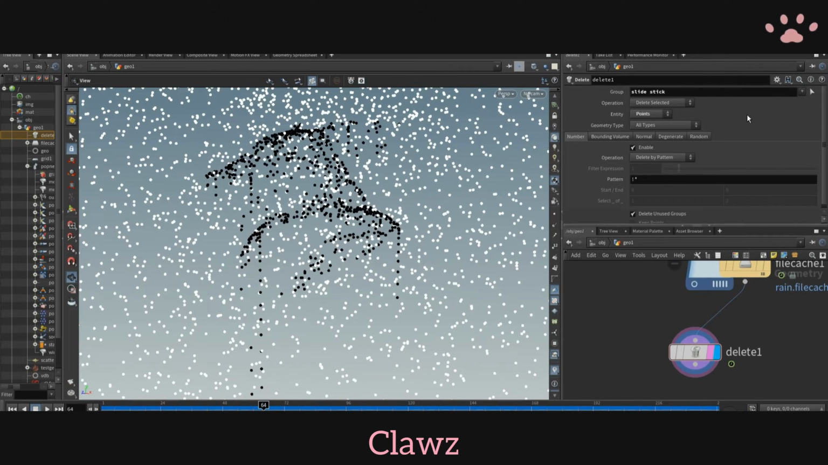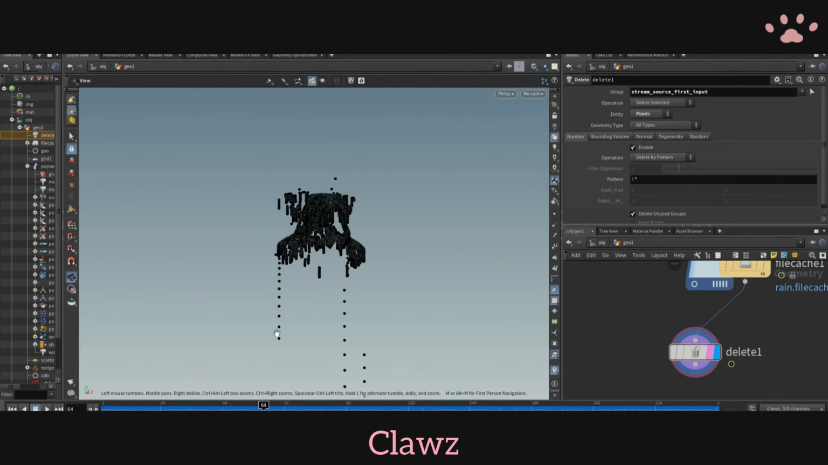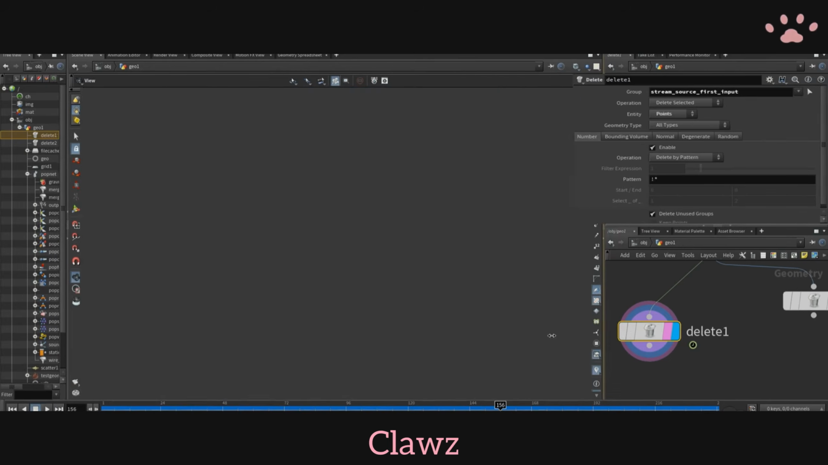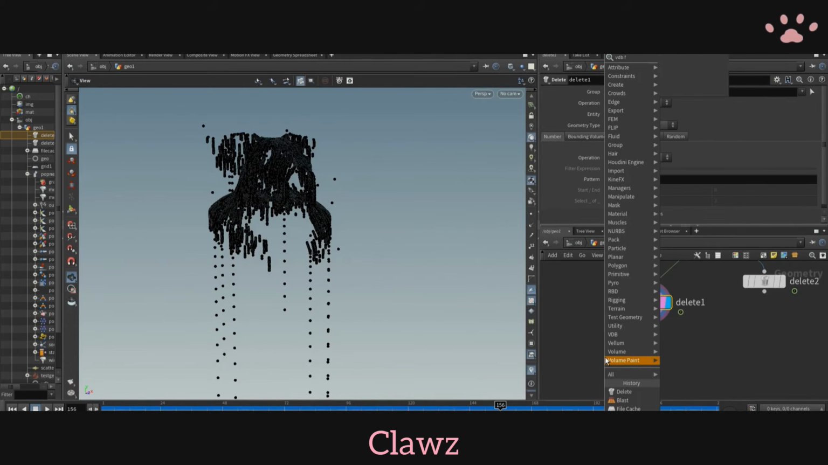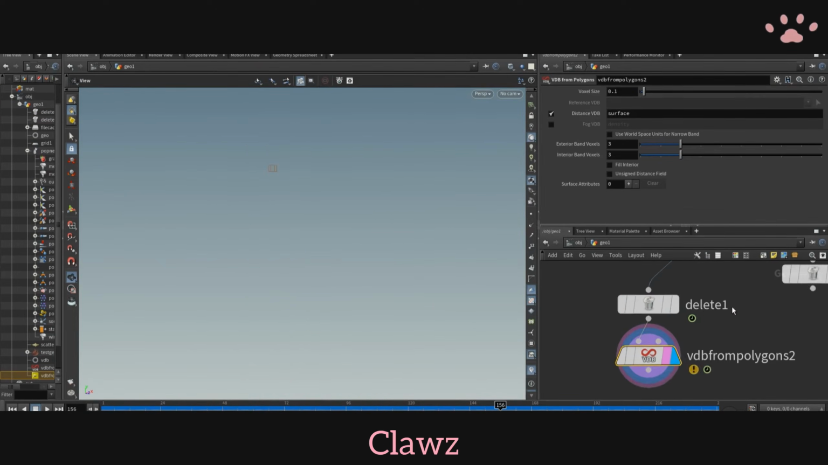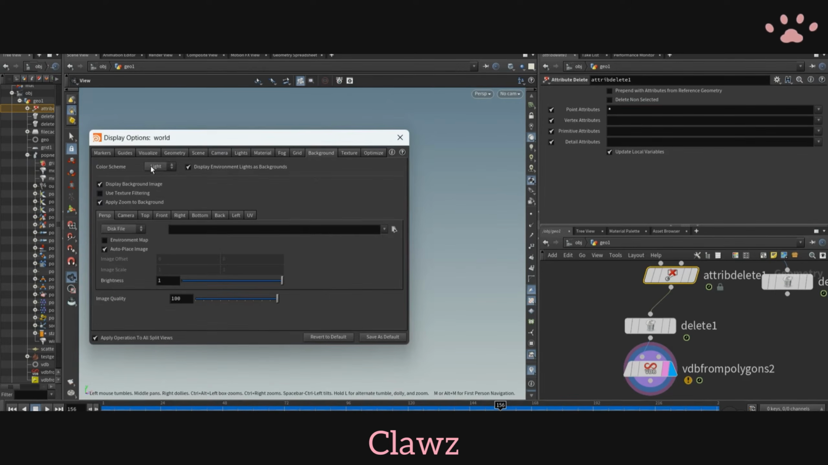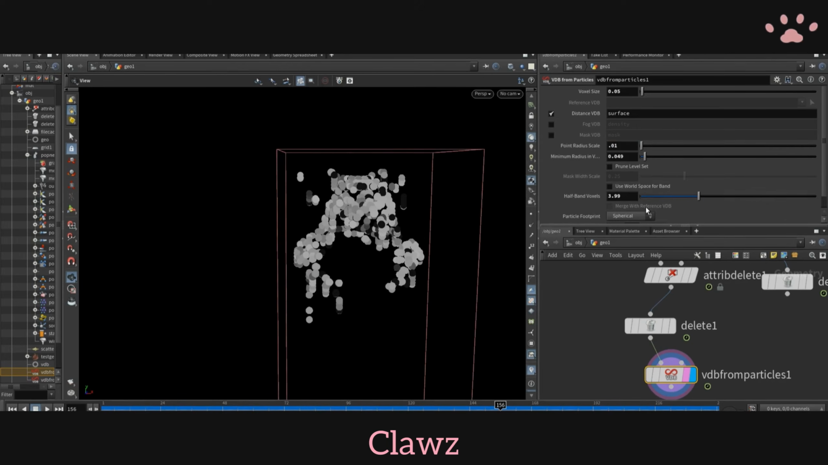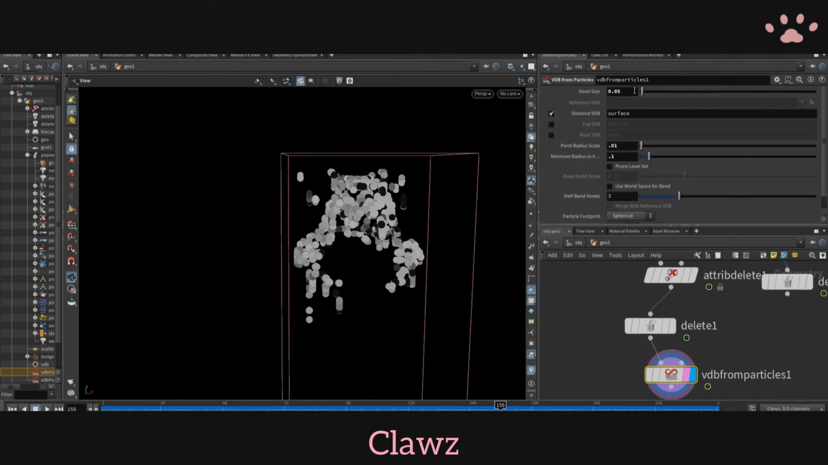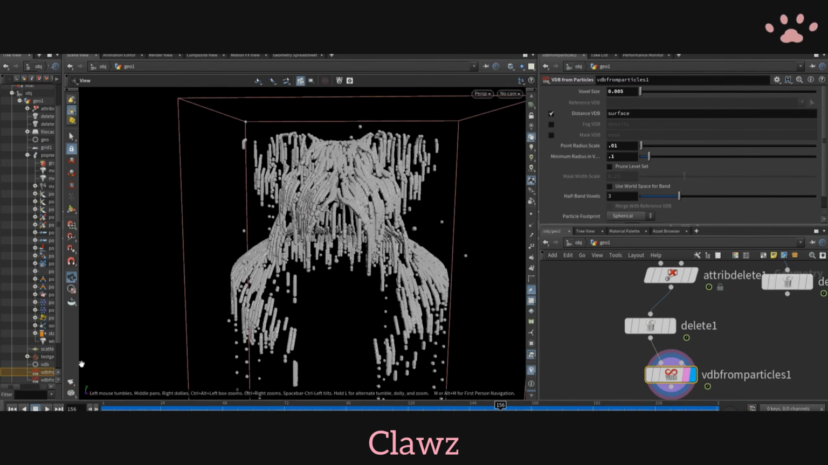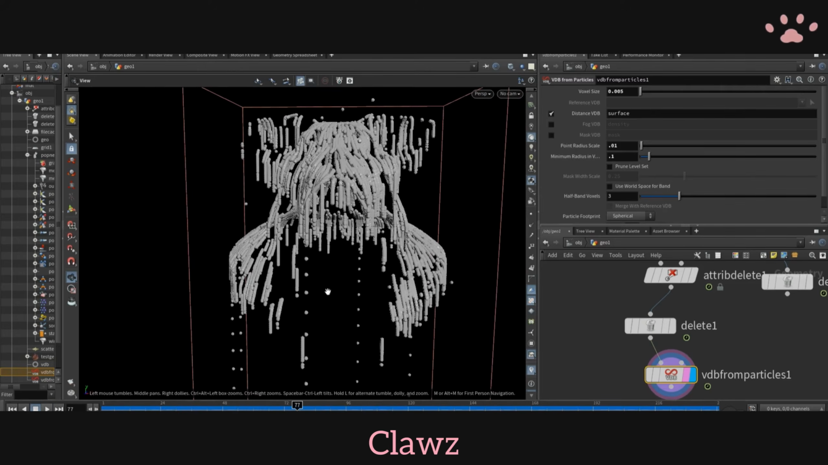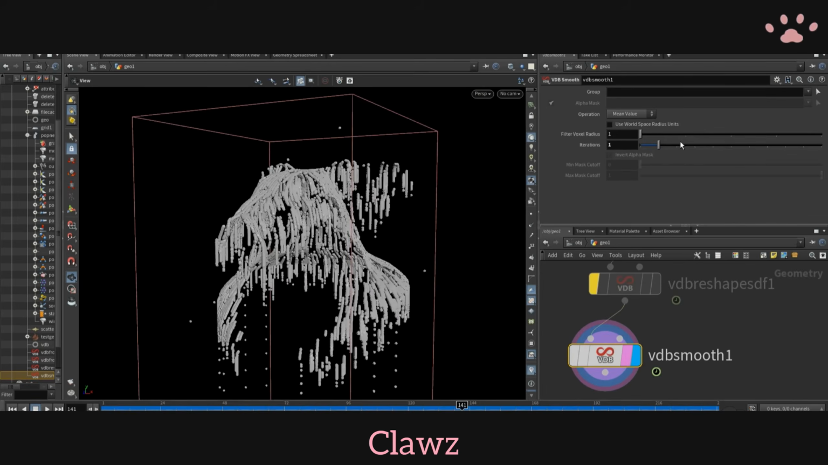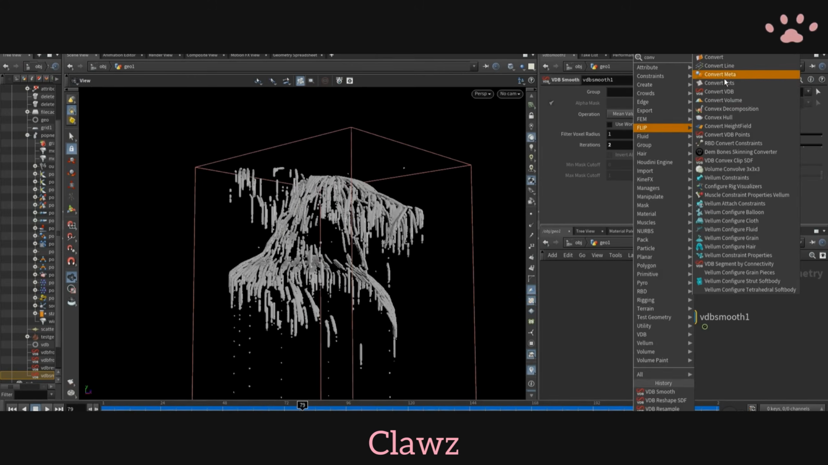Using delete node, split the groups that we have created. Duplicate this and invert this selection. After that, take a VDB from particles. Delete the unwanted attributes. For my sim, the voxel size will be 0.005. Radius scale will be 0.01. After that, take a VDB smooth and convert to polygon.